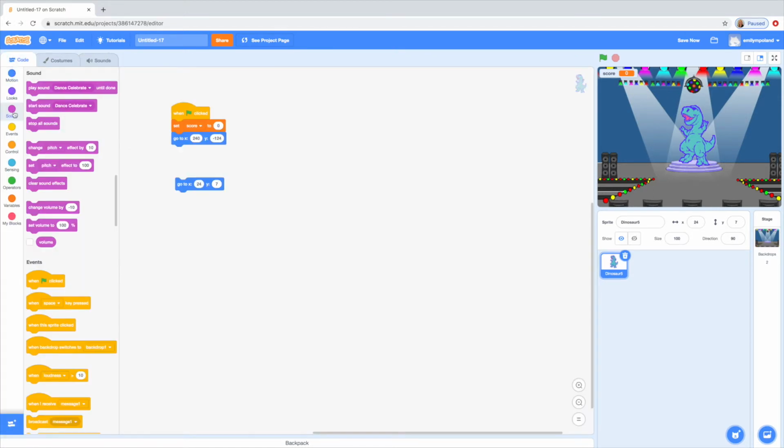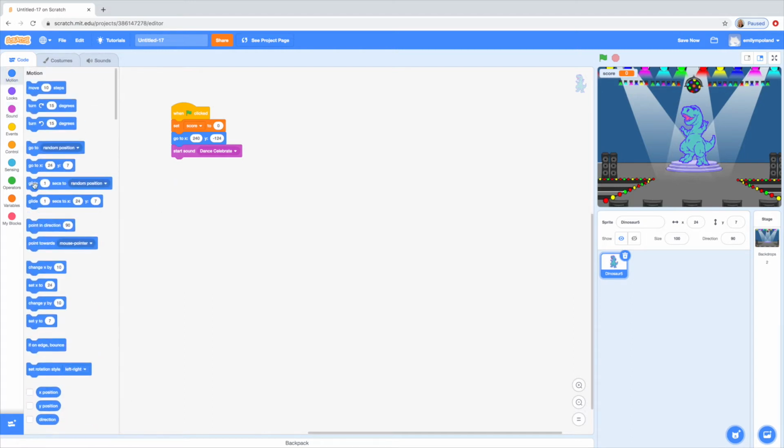And then under the Sounds tab, it'll have whatever sound you just chose. So I'm going to click the Start Sound Dance Celebrate block and drag it right under here so that when he walks onto the stage, music starts playing. Oh wait, and this should be glide 1 second to X24 Y7. My apologies for that.